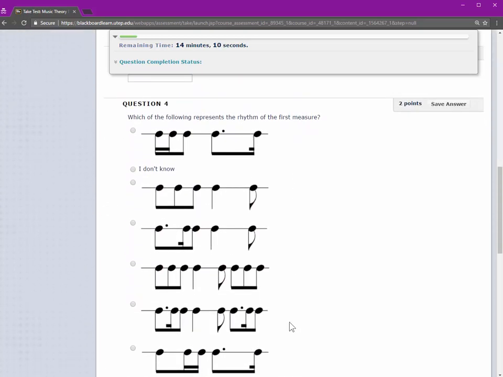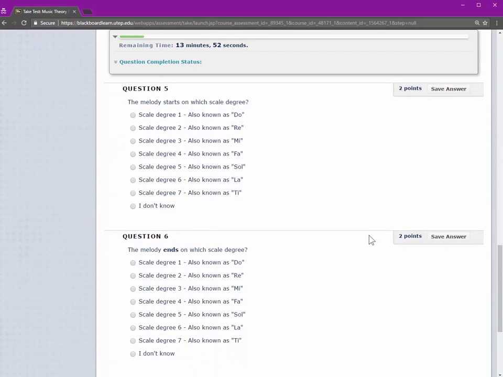In this question, you are doing another form of rhythmic dictation. You need to select the image that represents the rhythm of the first measure only. So if I thought it was this top one, I would just click it, and then the radio button will be selected there. The last 3 questions concern starting and ending scale degrees, or solfege, and intervals.